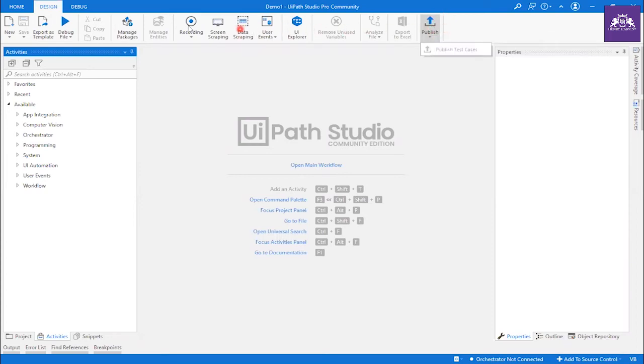So already we have discussed all the buttons which are available here. Let me now introduce you to the various panels available here. The very first and most important panel here is the activity panel. This panel is used to drag and drop activities from here.